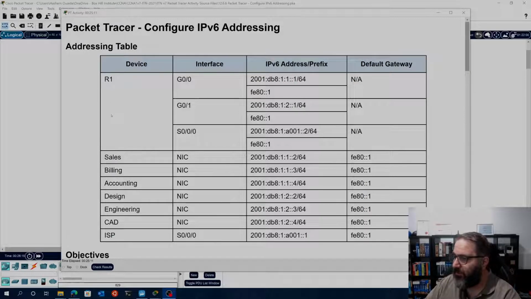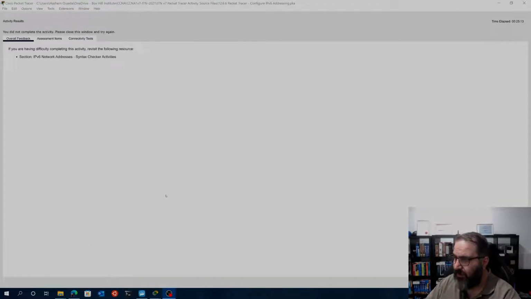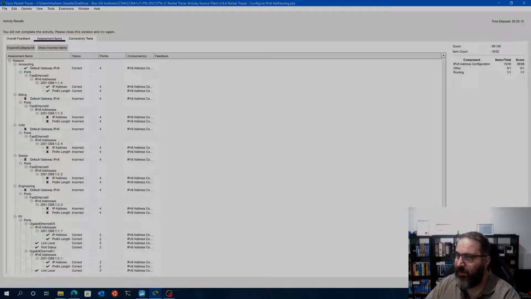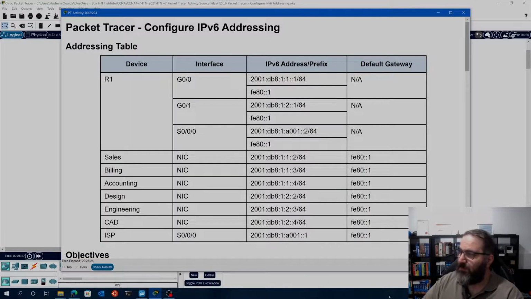Yeah, look, I was just looking into this and checking results. You can check to see how you're going, and it's happy. We've configured everything that it's asking us to do. So okay, we'll just continue on. No problems. Let's jump into the CAD. Same thing.